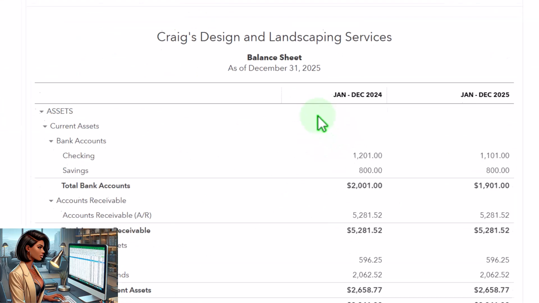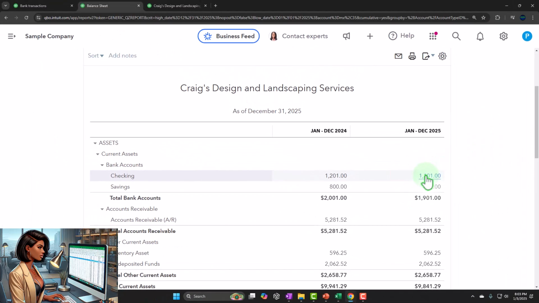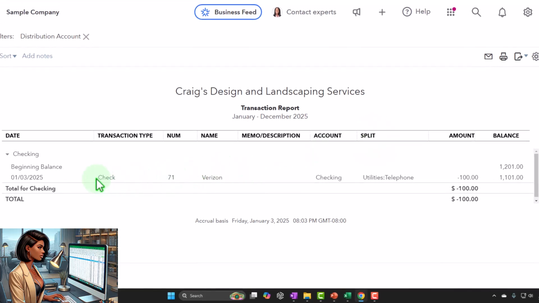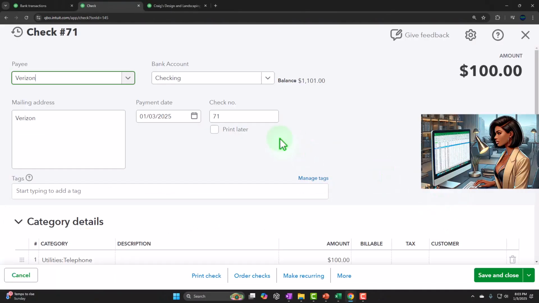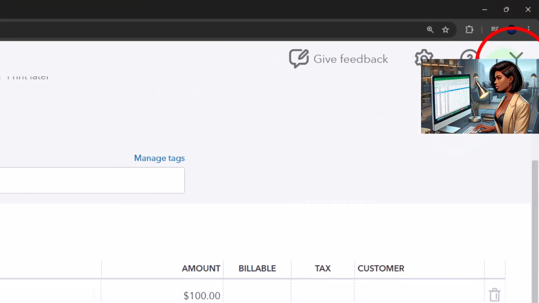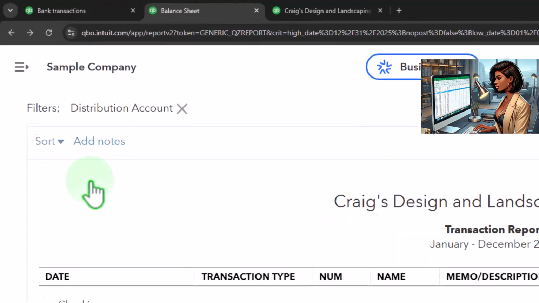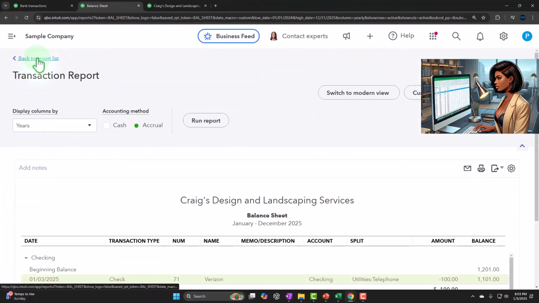And then if I go into this checking account, drilling down to check out the checking, there's our check form, 71. Let's go into that item, boom. And so now we've got Verizon, there's our check. Let's close this back out, and let's go up and go back.